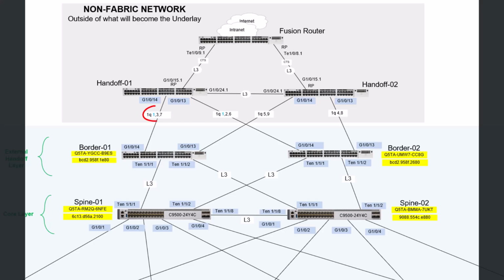On port 1014 of border 1, you will notice we are going to configure VLAN 1, VLAN 3, and VLAN 7. And on port 1013 on border 1, we are going to configure VLAN 5 and VLAN 9. On border 2, port 1014, we are going to configure VLAN 1, VLAN 2, and VLAN 6. And on port 1013, we are going to configure VLAN 4 and VLAN 8. Notice on port 14 on both switches, we still have VLAN 1.